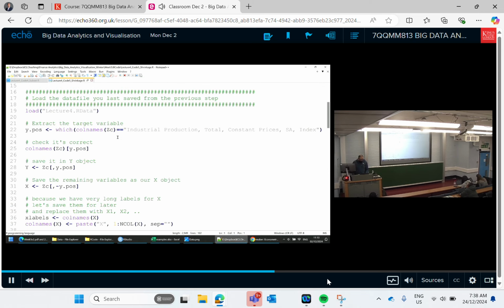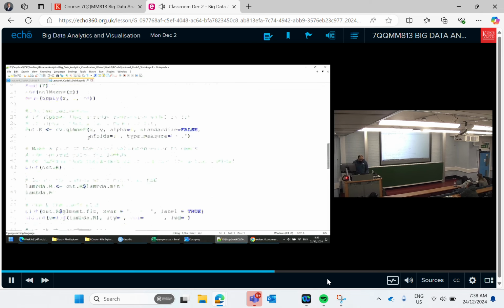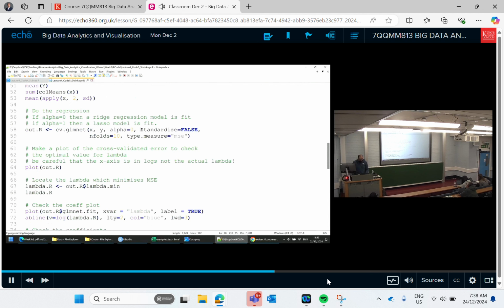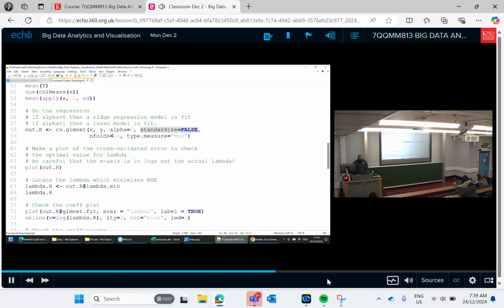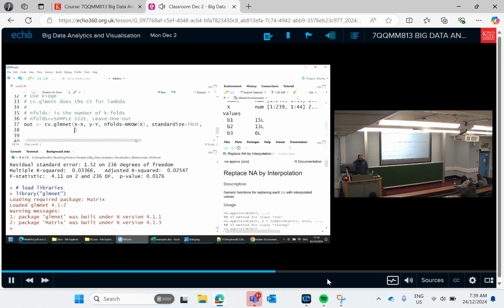More settings. More settings is about your alpha. Standardize. Is your data standardized? If it is, say false. If it is not and you want the function to standardize your variables, say true. And then the other thing we have to add here is this alpha.